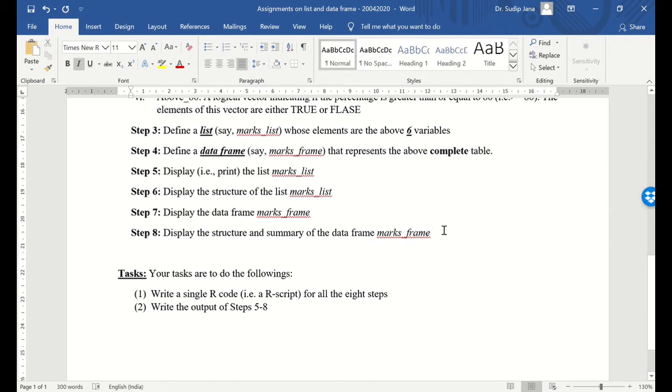Now, what is your task? Task number 1, write a single R code, that is an R script, for all the 8 steps. So there will be only one R program that may have multiple lines, but that program will do all the steps from 1 to 8.